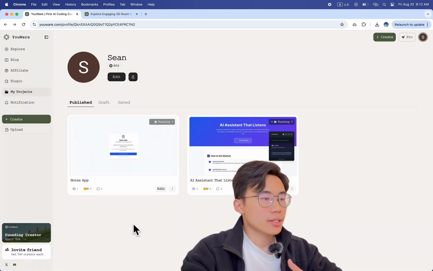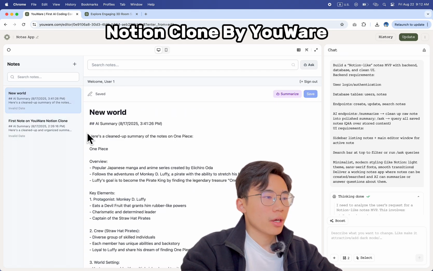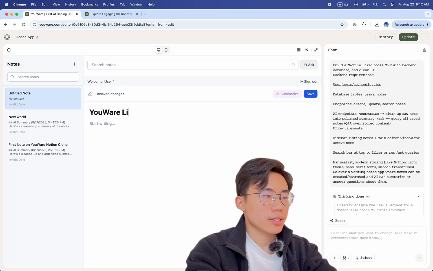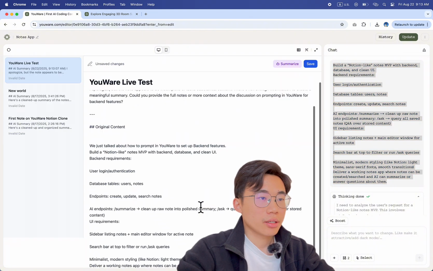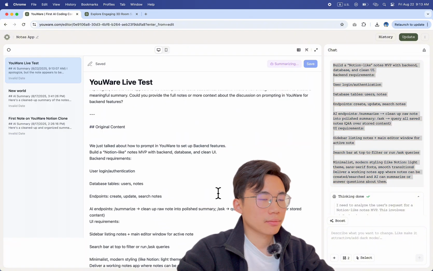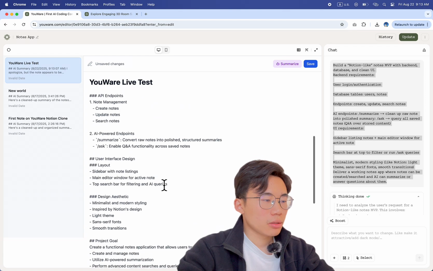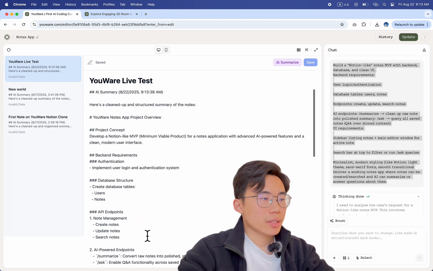So that's one example. Let's check another example real quick. If I go back to my projects, and click on this note app by clicking on edit, this is a Notion clone. You can see that I've got some notes over here, and let's just try it real quick. If I click on plus, I'm going to create a new note. I'm just going to say YouWare live test. What if I just copy this prompt over here, okay, and then click on summarize.